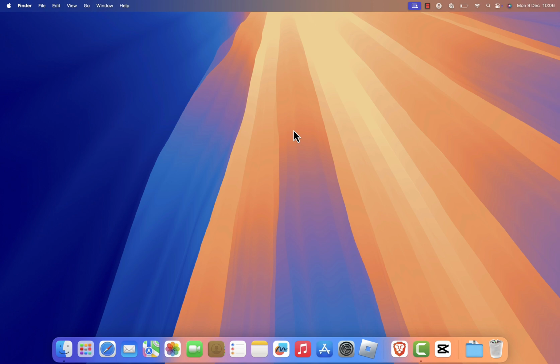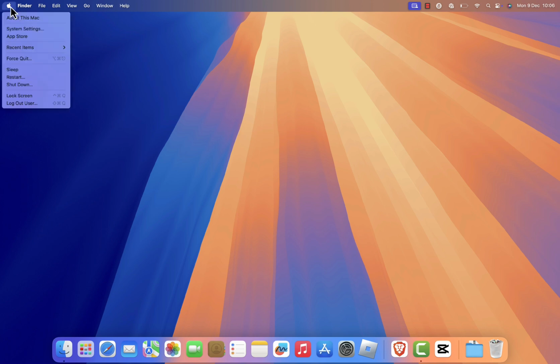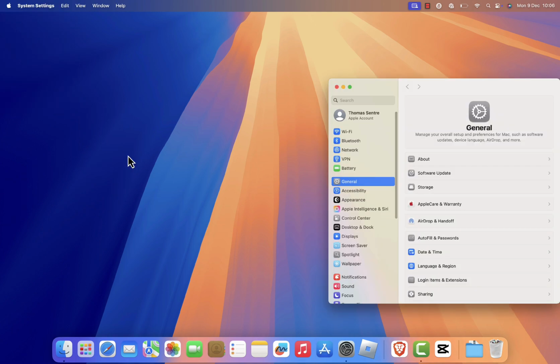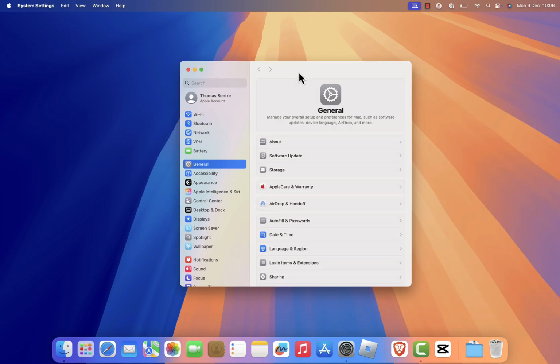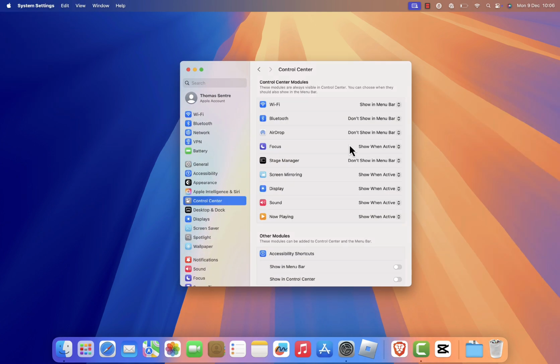To remove system icons, click on the Apple icon in the menu bar and select System Settings. In the window that opens on the left, select Control Center. Now, on the right, to remove any icon from the menu bar, click the drop-down menu next to the icon and select Don't Show in Menu Bar. You can also choose Show When Active to hide the icon when it's not in use.